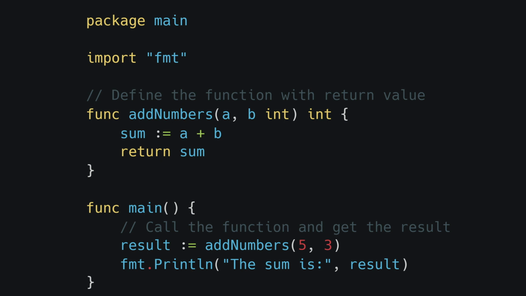Let's create a function that adds two numbers and returns the result. First, we create the addNumbers function and have it accept two parameters of type int. It has a return type of int as well. Within the function body, we add the two parameters together and store them in the sum variable. We can then use the return statement to return our sum back to the main flow of the application and print it out to the user.